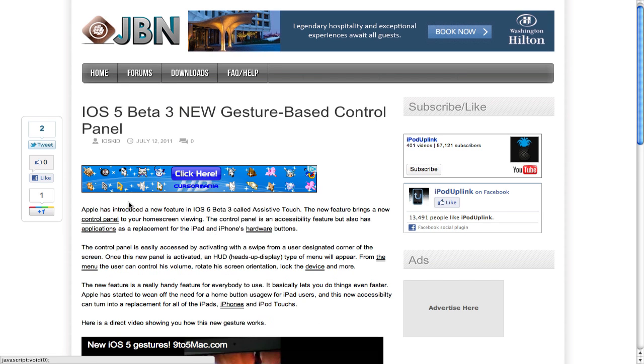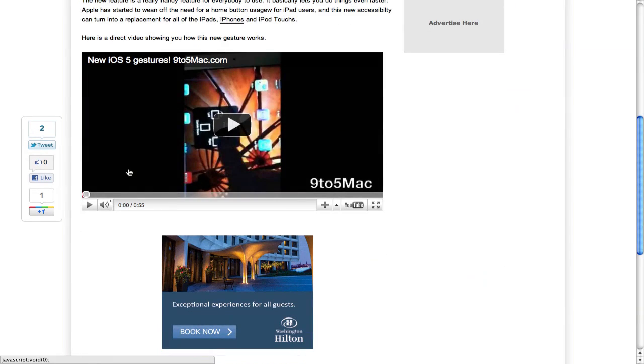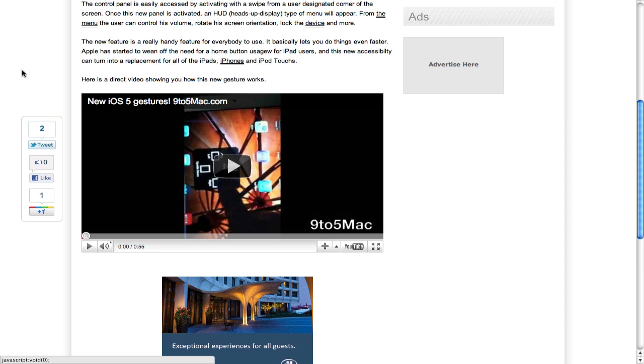Last thing I want to touch upon is the Beta 3, one of the new features, which is a gesture-based control panel. And you can see in this video by 9to5Mac how on your device you can have a little thing you could drag around and simulate home buttons. And a lot of people are speculating this means that the new devices won't have actual buttons, or at least the home button, and will be using something like this or multitasking gestures instead.